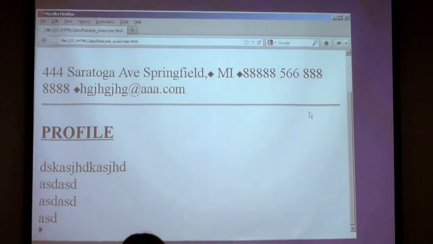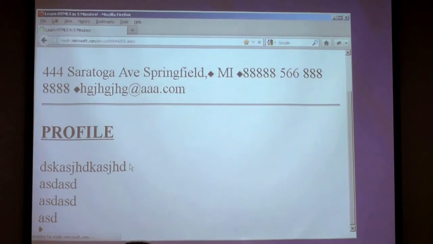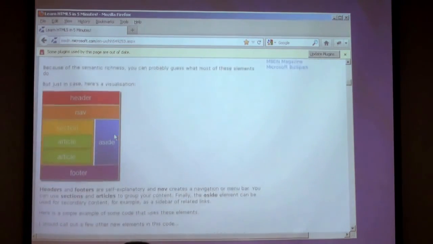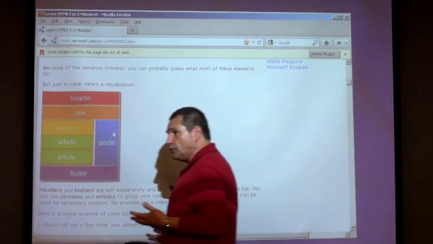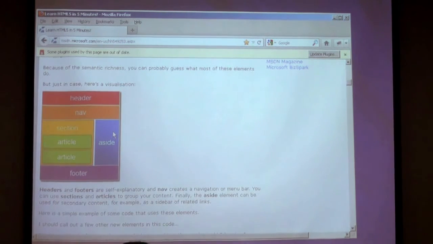Let's see if I have this page. Yeah, this one. This is actually a good page. I'd like to show it. They analyzed these 2 million different websites, and they came to a generic format, which is mostly used on these 2 million web pages. And the formatting is the following.